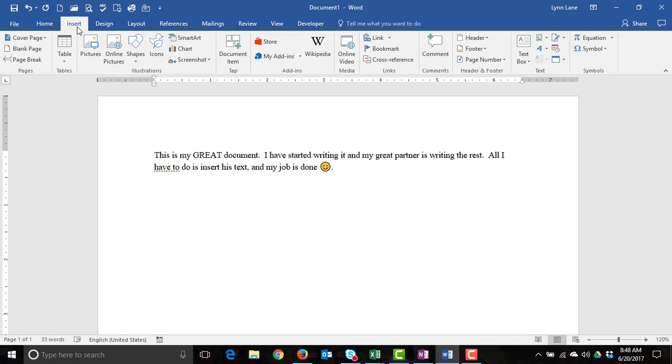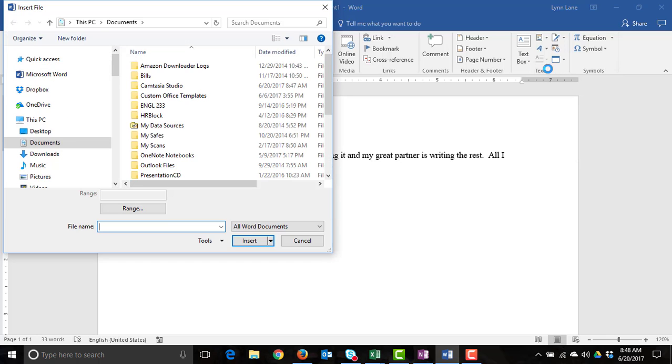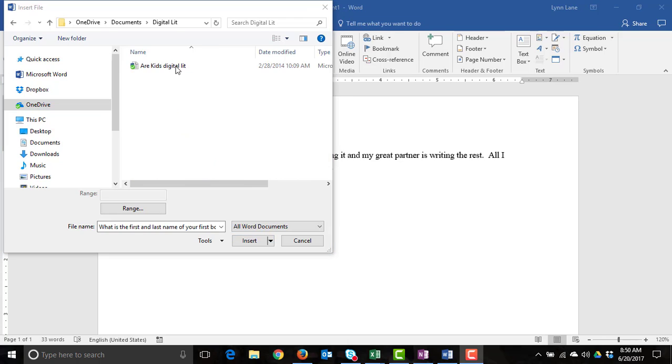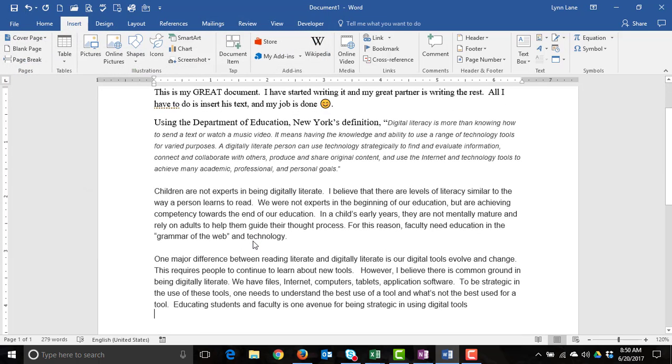I go to the insert ribbon and there is the text group. And in that little icon right there, we're going to go text from file. I use this when we have maybe distributed sections of a report to different people. So I'll click text from file and I'll navigate to where that file is. And then all I have to do is select that document and click insert. It inserts all of the text that came out of that document.